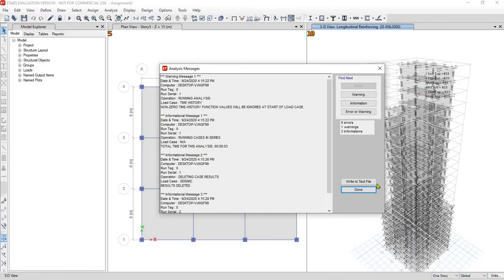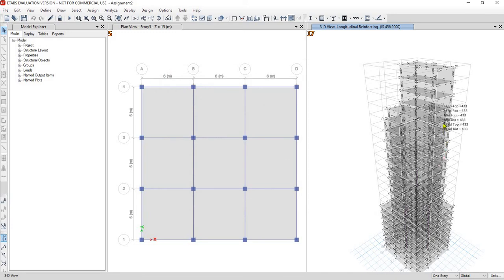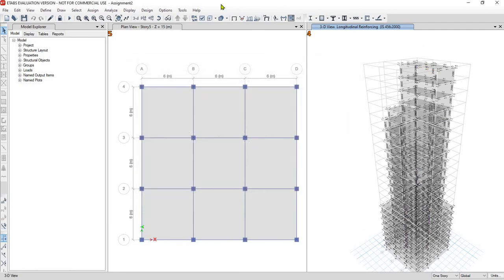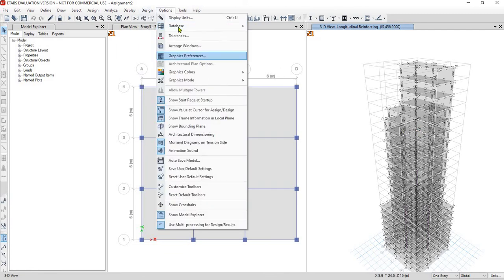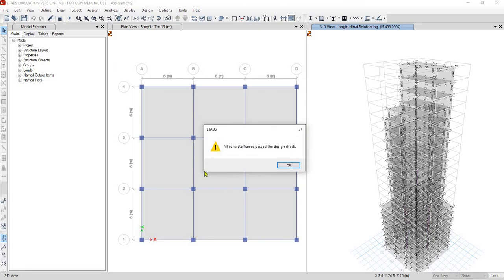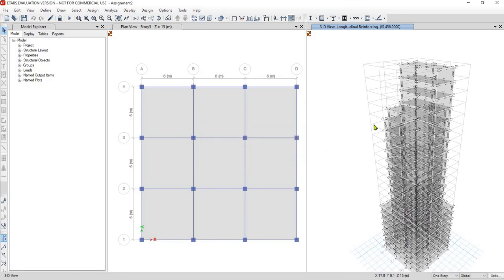So we have the final reinforcement of each section. We can right click to get the details and click OK. So the analysis is complete and we can verify the design. Yes, all concrete frames pass the design check, so the design is safe and the design is over.